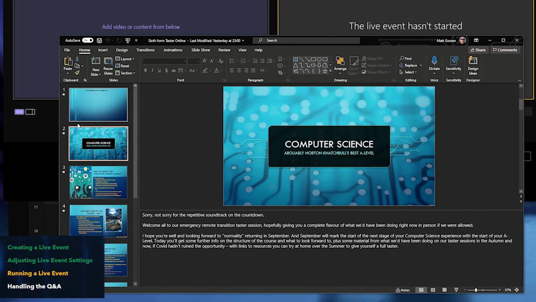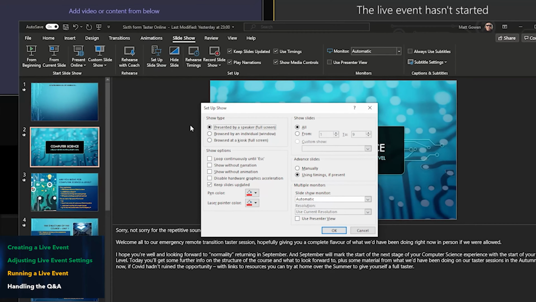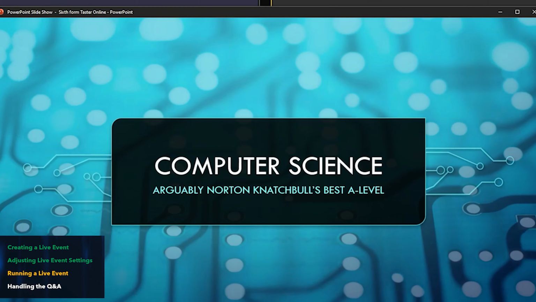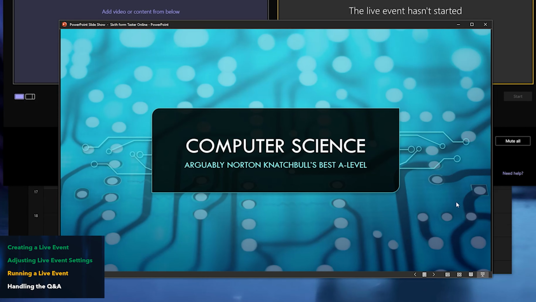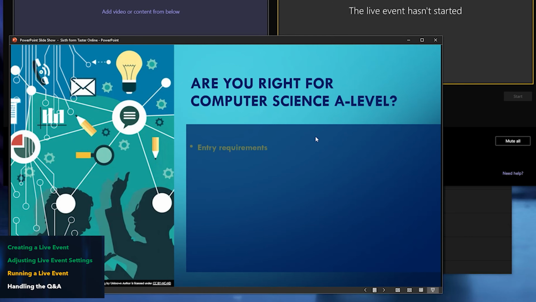Now for this demo, I'm going to be using this PowerPoint deck here. And as we've said before, it's a really good thing to pop up to the slideshow menu, set up slideshow, and just tick the second option down here on the top left, browsed in an individual window. The reason for this is that it will start within a window so you can control where that is on screen rather than going full screen.